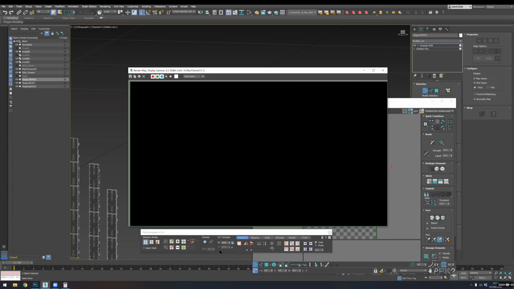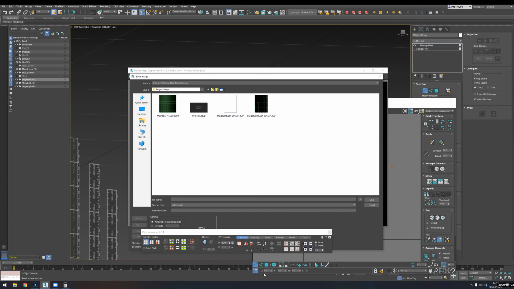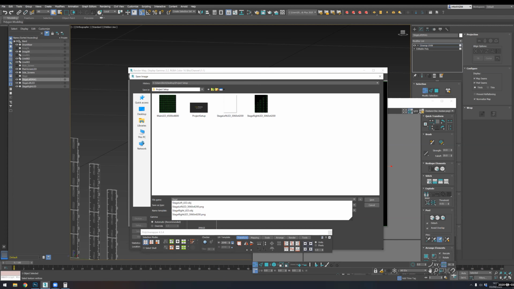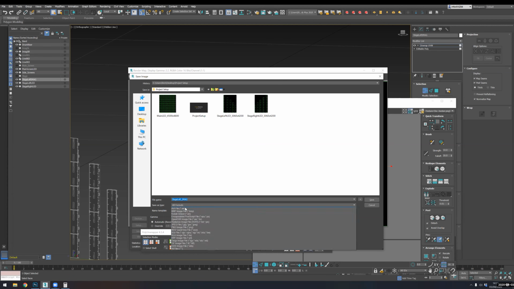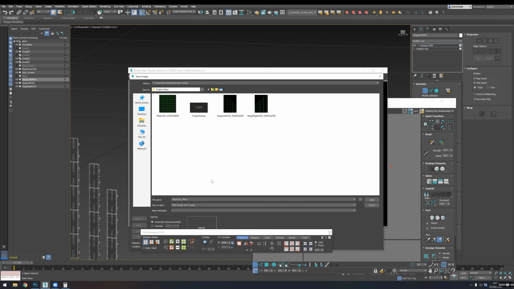There's less of a need to actually render this out because we can create this very quickly in Photoshop, but for the sake of a thorough workflow, we'll do that. Got to say PNG, give it a file type.